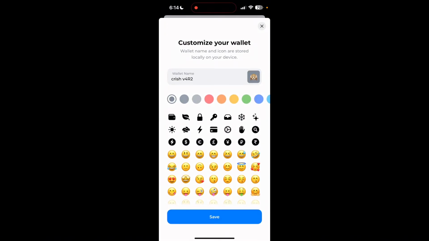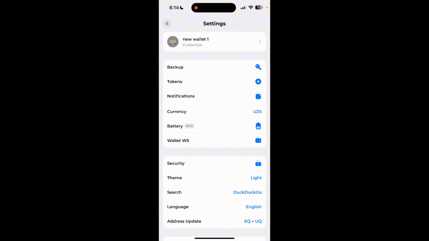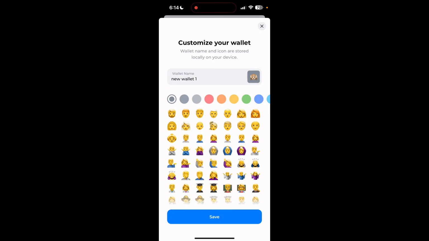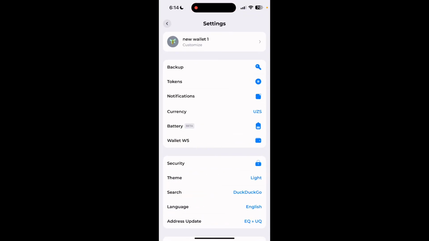Now, select on the field and delete the old wallet. After that, type in the new wallet name. And you can also choose the icon for this. Click on the wallet and select any icons from here. And click on Save button. So that is how you can rename your wallet in Ton Wallet application.